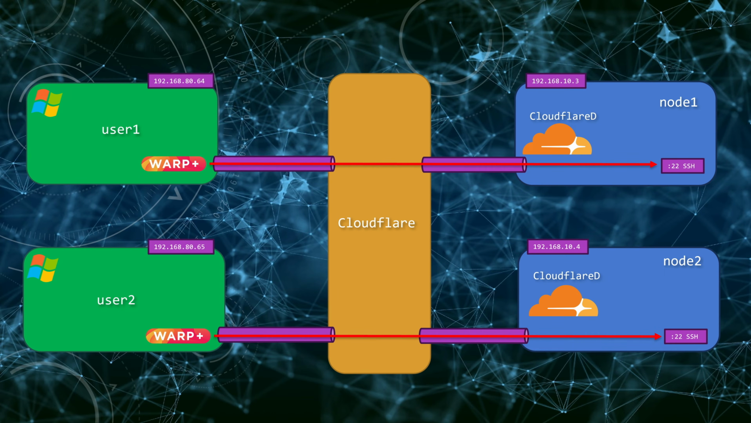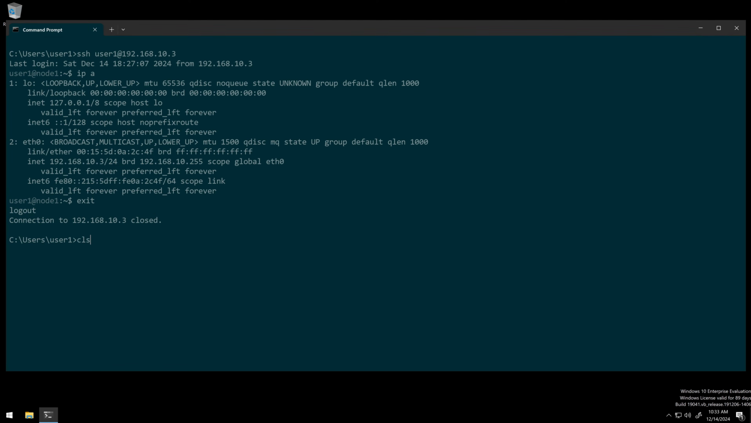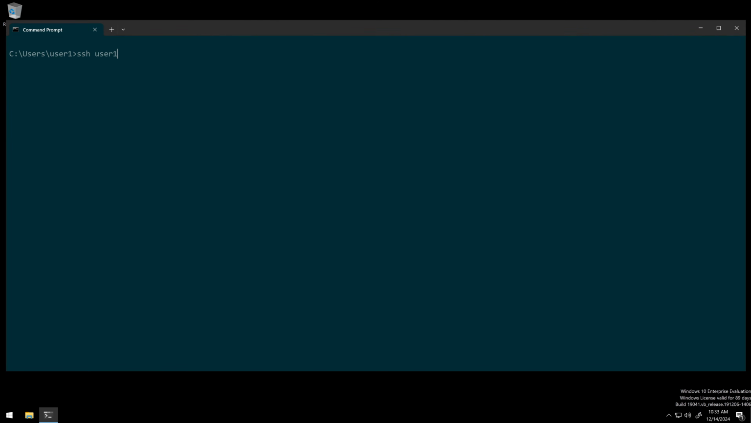This covers network reachability. Both the servers and the clients are connected to the Cloudflare infrastructure. Let me do a quick demonstration. I'm on user 1 Windows machine and I will SSH into the Node 1 server as user 1. Okay, I'm in. Now let's try connecting as user 1 to the second server. That's Node 2. That works too.